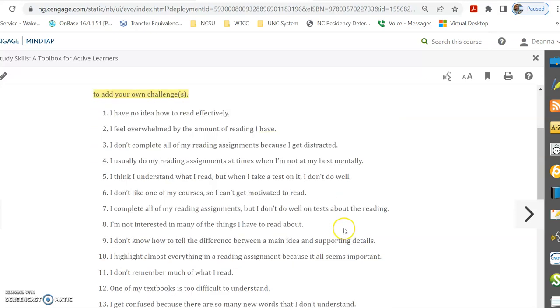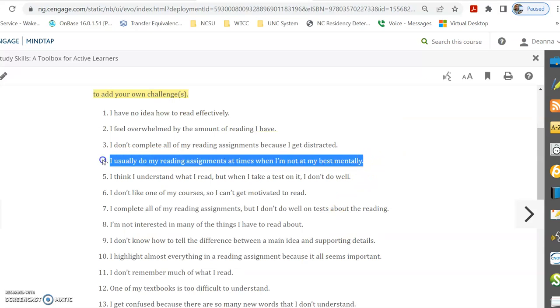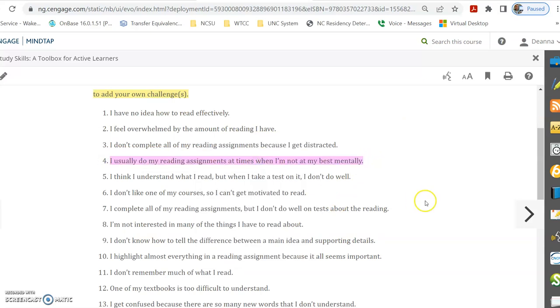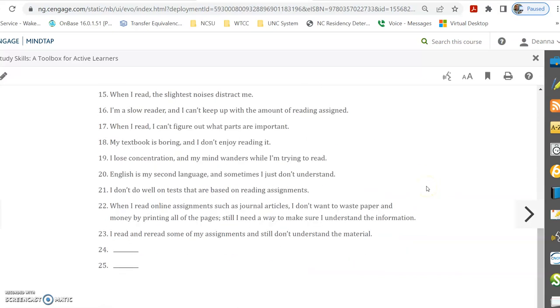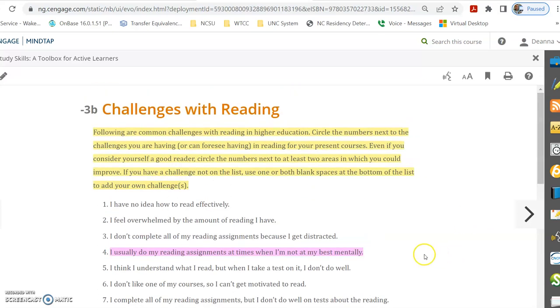Well, because we're using e-materials, instead of circling, I want you to use your mouse and highlight. So you will read through this list of 23 challenges, and you will highlight at least 2 challenges that you identify with. And what we will do is we will eventually narrow this down to 1 challenge to focus your assignment on.